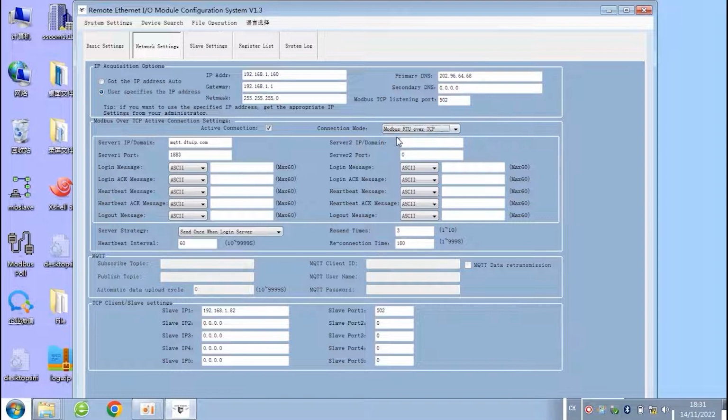We can choose protocols here. If you choose Modbus RTU, fill in the server IP or domain name, port, login message, heartbeat message. Server strategy: choose send once when login server, which means it will send the registration packet only once when the device connects to the server. No data packets are sent during data transmission.